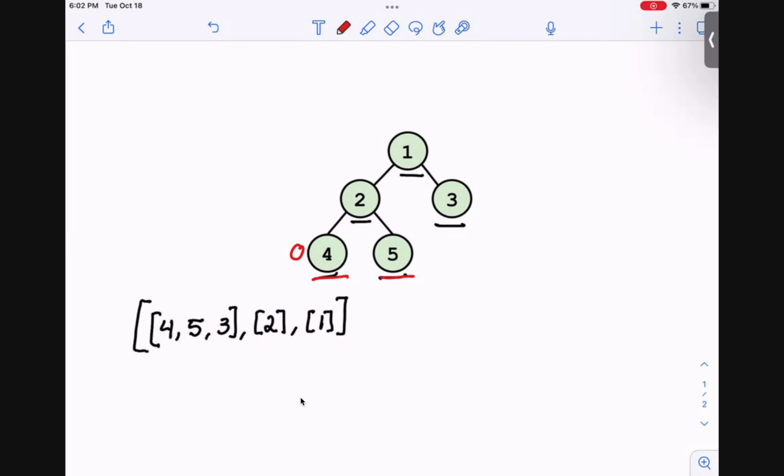Let's consider this 5 next. Here, this 5, again, like the 4, doesn't have any children. So its height, if it were a tree, is going to be 0. Let's consider the 3 next. The 3 doesn't have any children, so its height would be 0. Now let's look at this 2. This 2 has 2 children. But in terms of the number of levels of children, it only has 1 level.